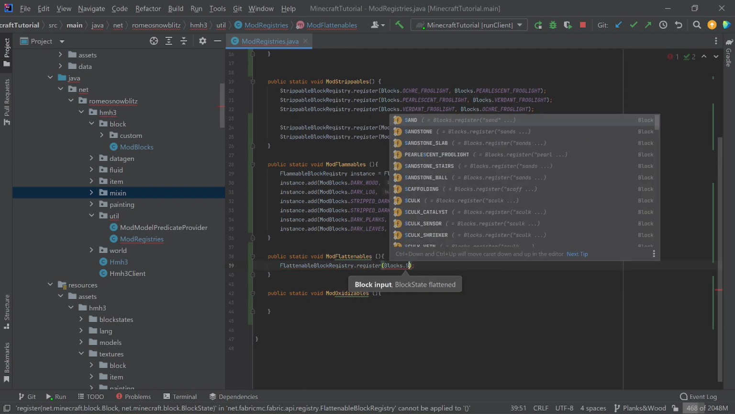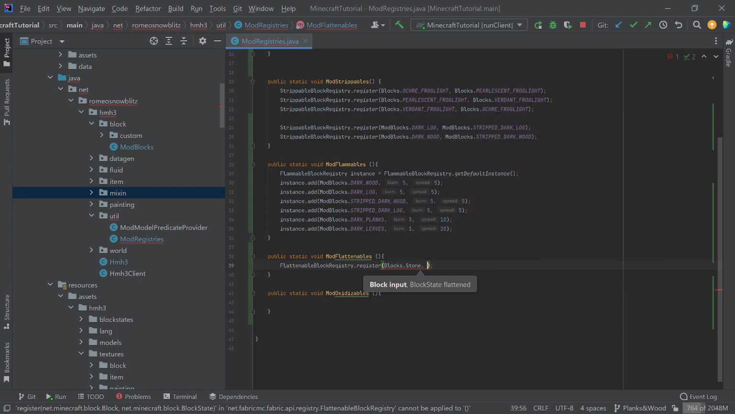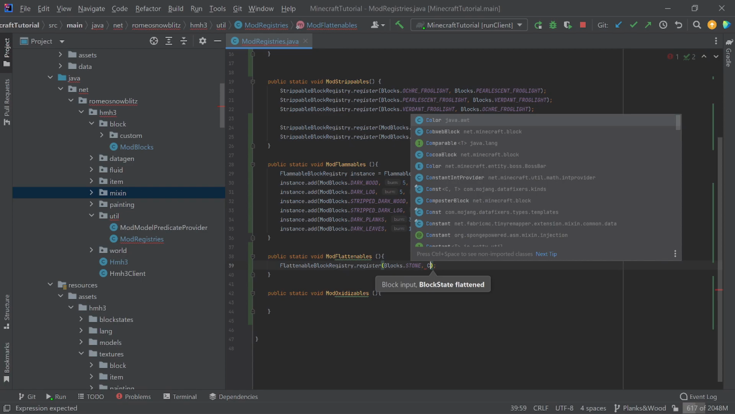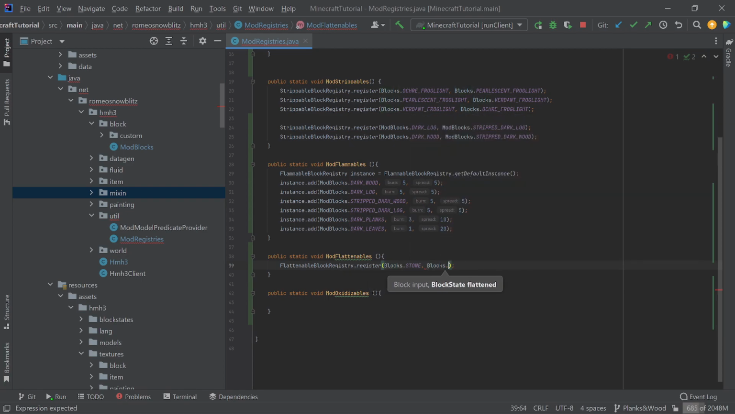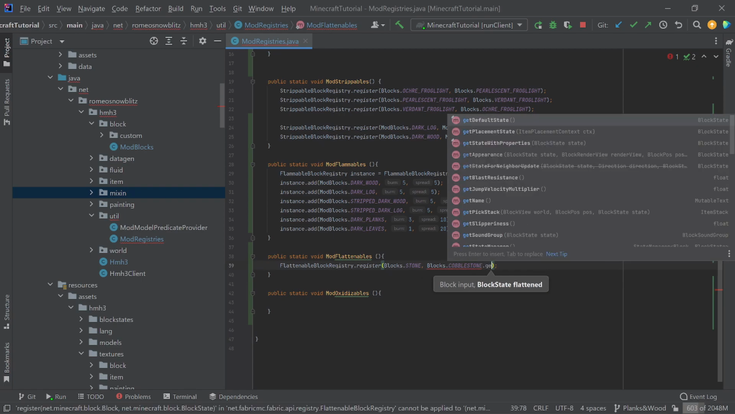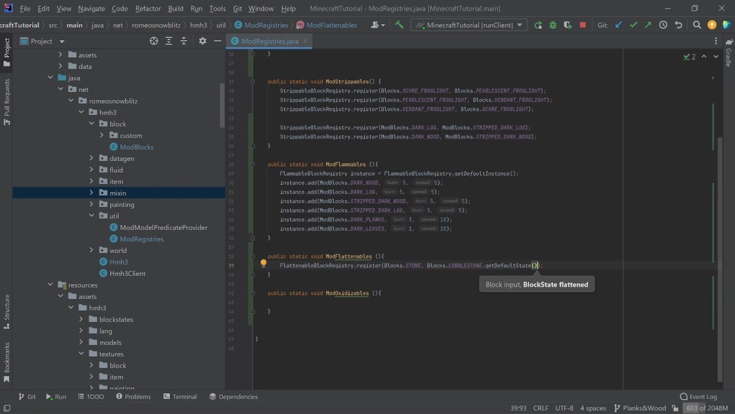There's going to be your blocks. Let's say we have stone, and it's got to be all caps, stone. We can say turn this into blocks dot cobblestone, and then all you would have to do is dot get default state, and then everything is fine. So now if I click on a stone block with a shovel, it will turn it into cobblestone.